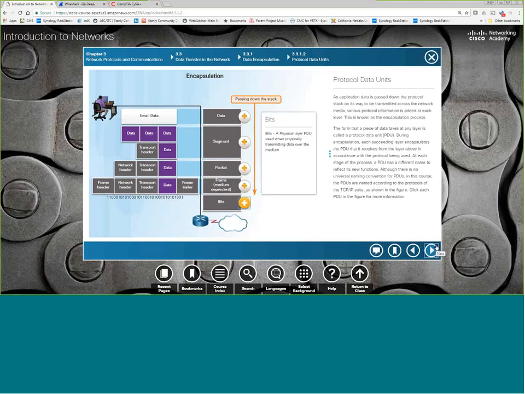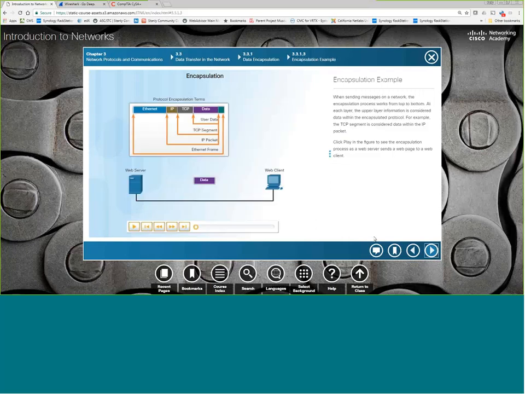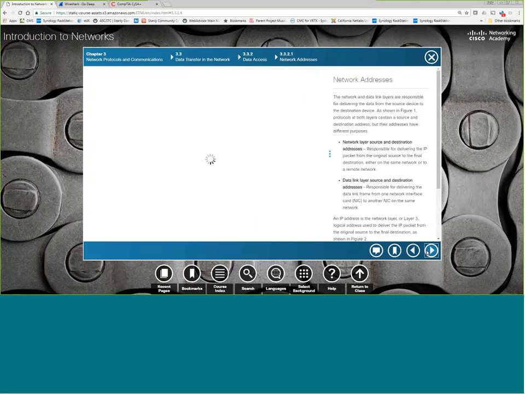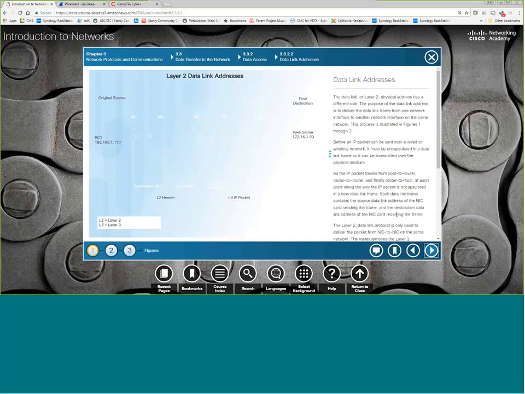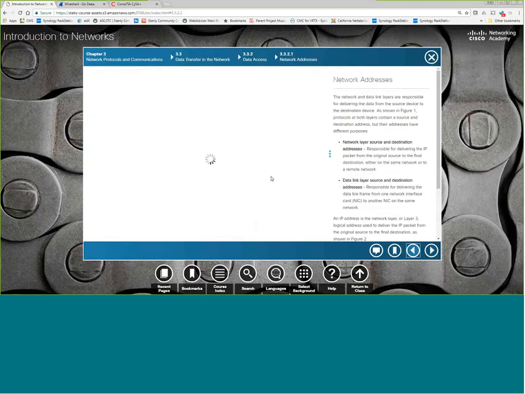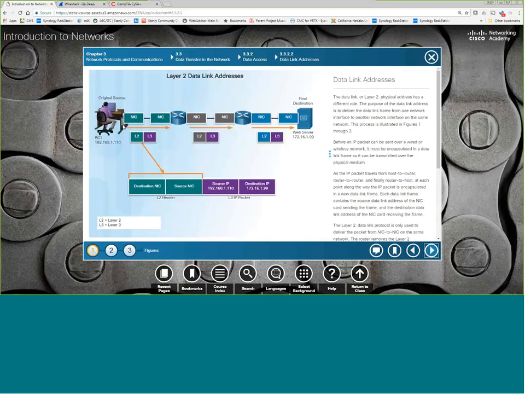Here's a great example of encapsulation. It's the same one we had before, so I'm not going to show it to you again. Then let's talk a second about network addresses, the network source and destination addresses. The first thing we've got to talk about is the layer two addresses. These are the MAC addresses, the media access control.